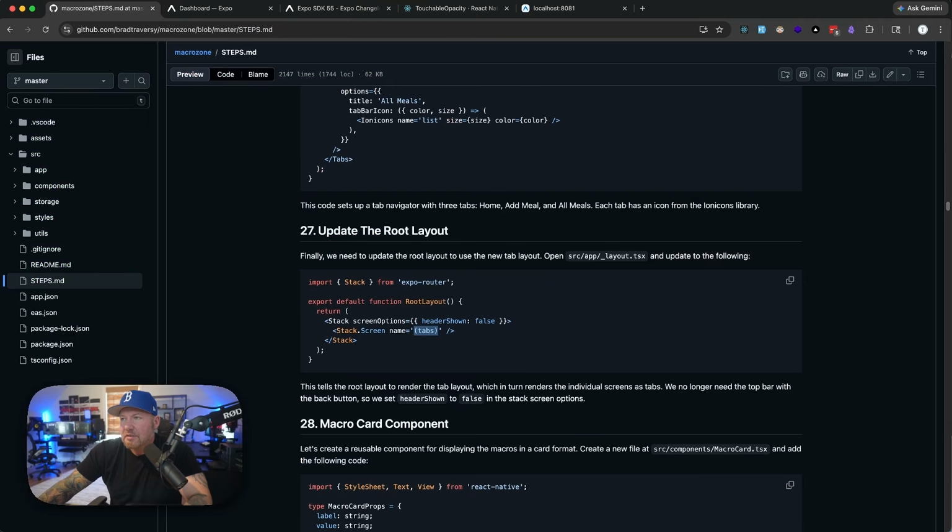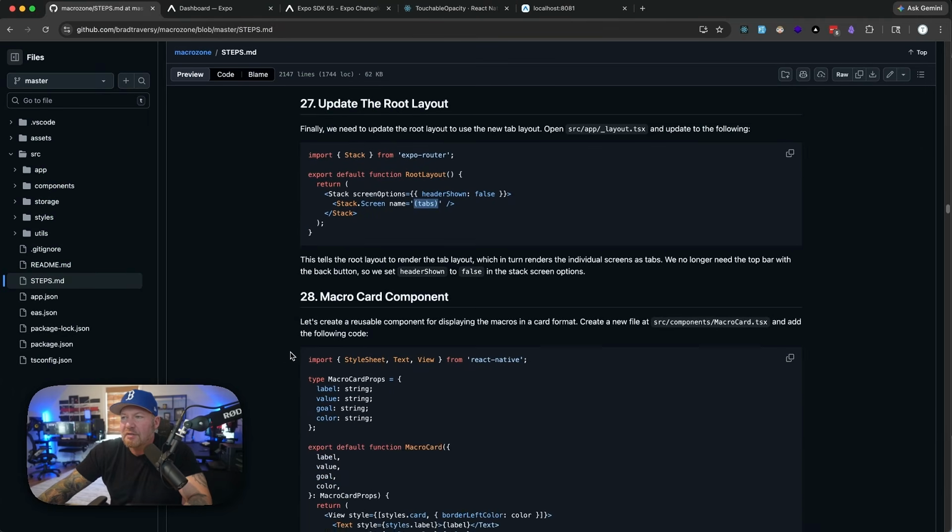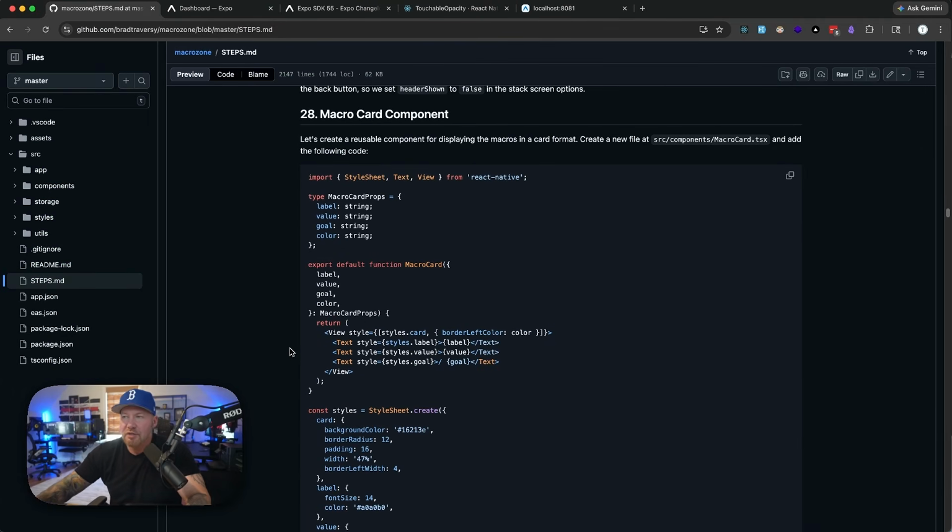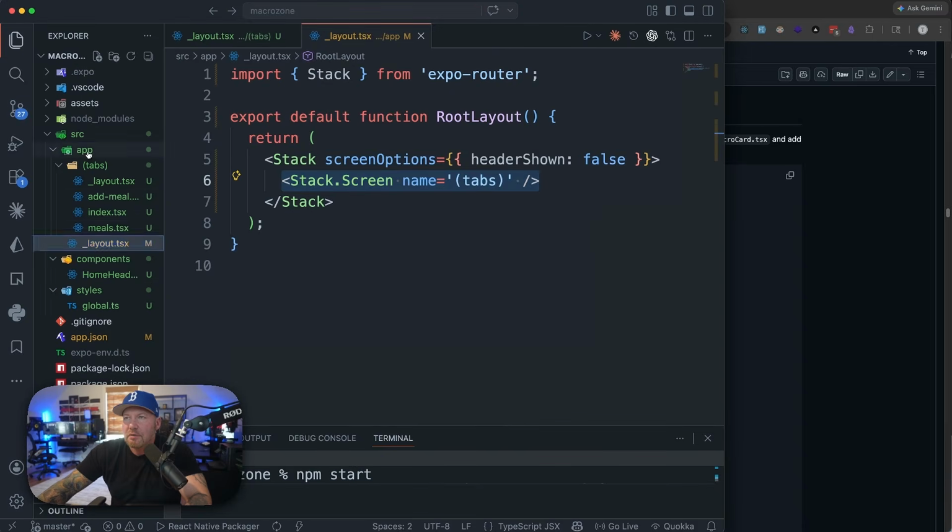So yeah, let's move on and let's start to create the rest of this app. You should understand now how to create screens and how to navigate to different screens. So now we want to create the MacroCard component, which is the 4 cards at the top with the calories, the protein, and all that. So what we're going to do is copy number 28, and we're going to create a new file in components called MacroCard. So let's do that.